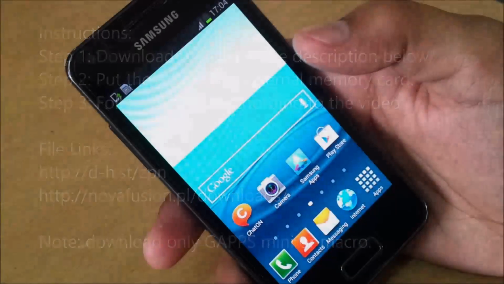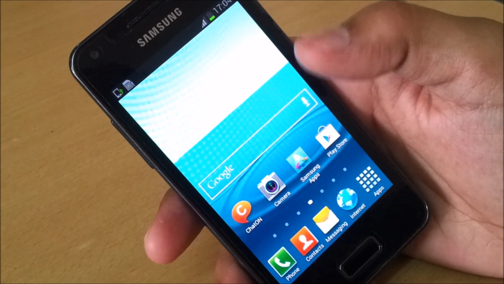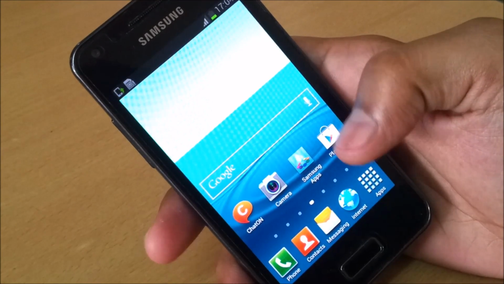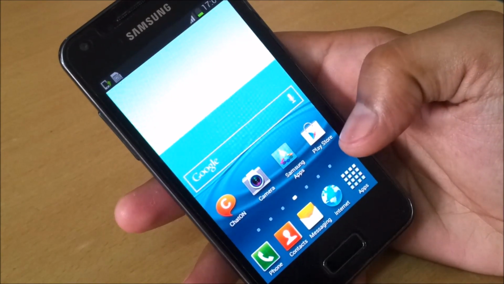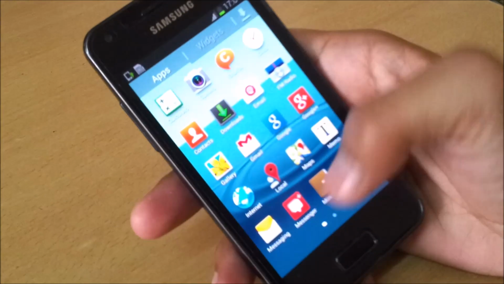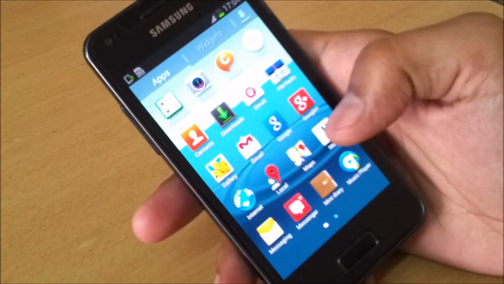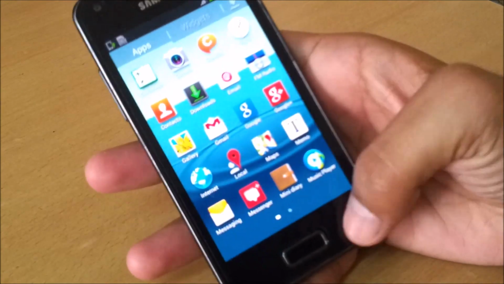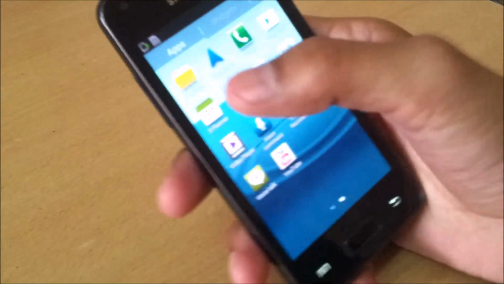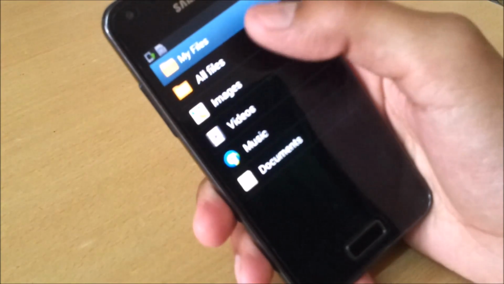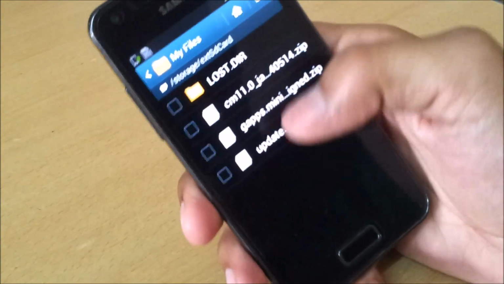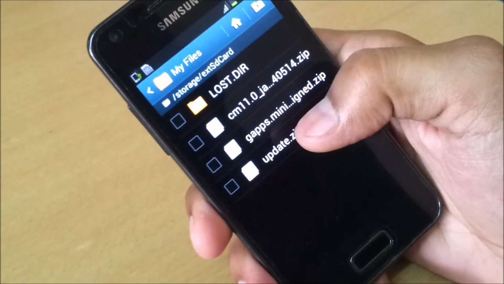Hello friend, in this video I want to show you how to install the KitKat ROM on your Galaxy S Advance phone. For installing the KitKat ROM, you need to download three files. The links of these three files are in the description of my video below. First, download these three files and put them into the external SD card. You can see here the three files in the external memory card.